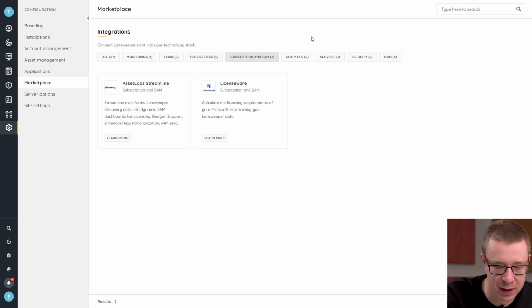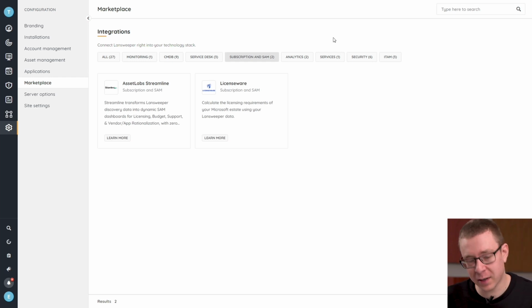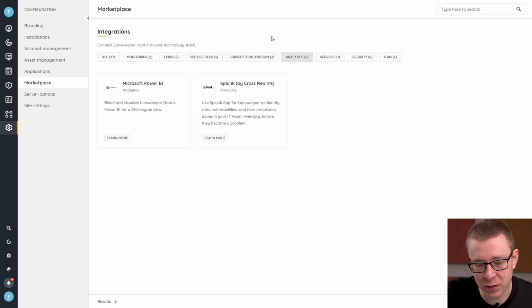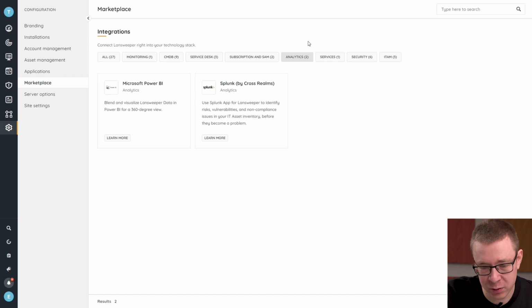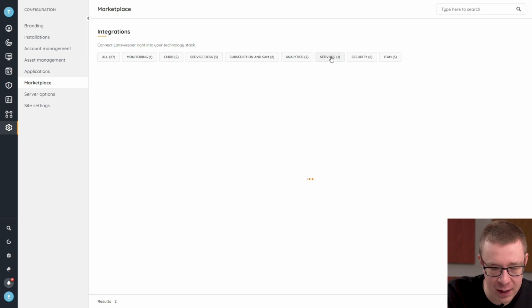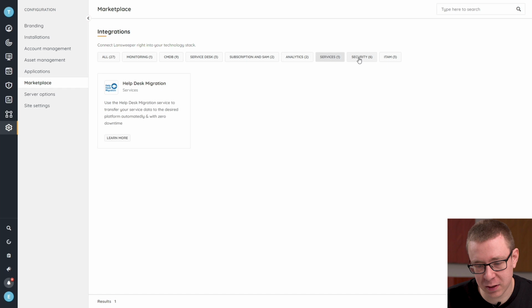For subscriptions and those sort of things, licenses, we have integrations for that. So if you want to do more license kind of integrations, license compliance, you can do that with these integrations. If you want to get more analytics, so aside from the Lansweeper reporting, if you want to use your data in other tools and get even more analytic tools, you can do it with our analytics integrations. Then we have additional services.